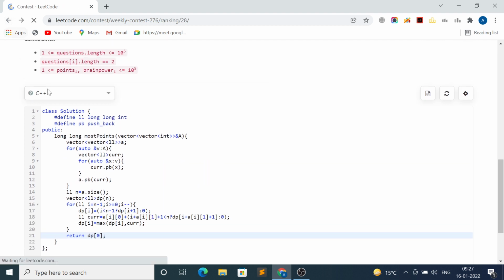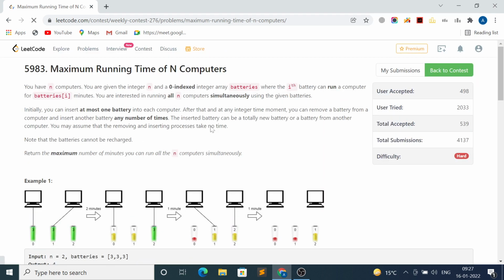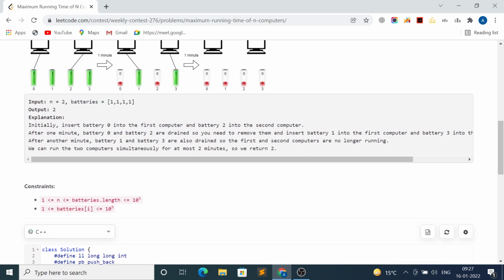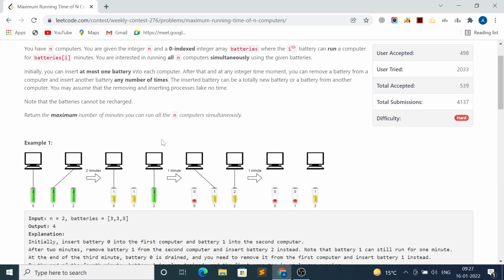Now coming to the fourth problem, which gave me a hell lot of pain. 3 wrong penalties and more than 40 minutes to solve it, though it was not that much of a difficult problem. So I think this problem can be solved in this way. Okay, so now coming towards what the problem is.